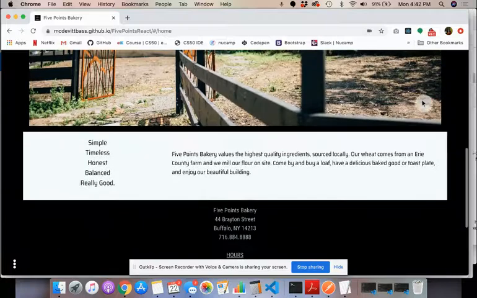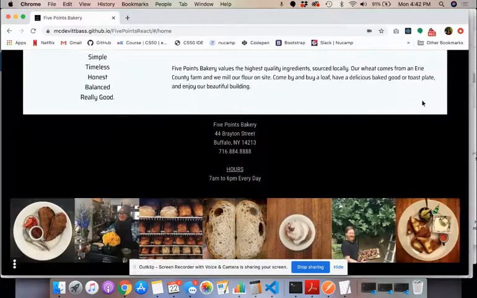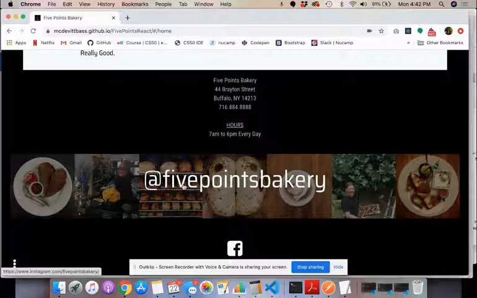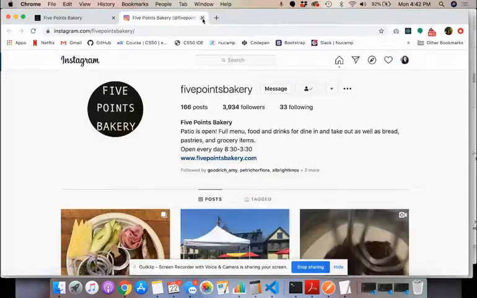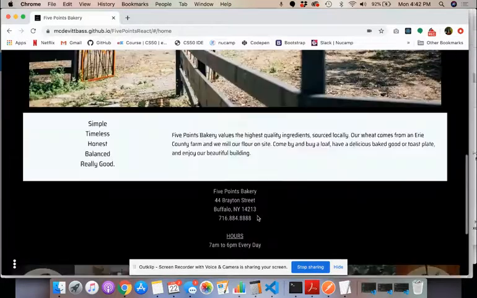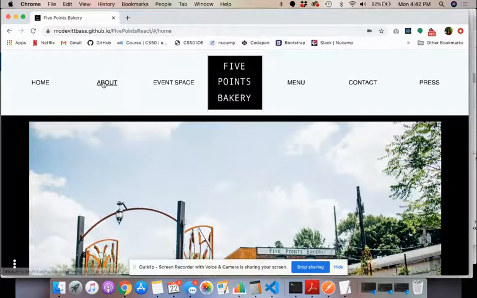You have a big photo, some text, and a little Instagram bar, where when you hover over it, the handle appears. If you click on it, it goes to their Instagram. So this is the homepage. There's also a little Facebook icon for their Facebook.